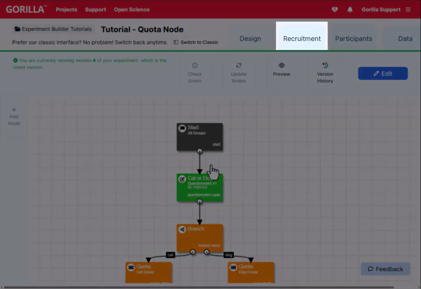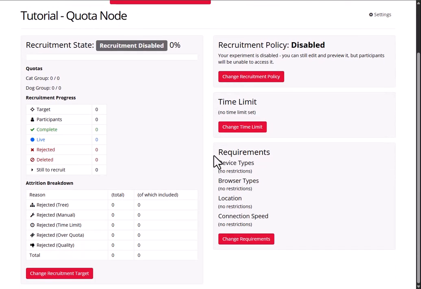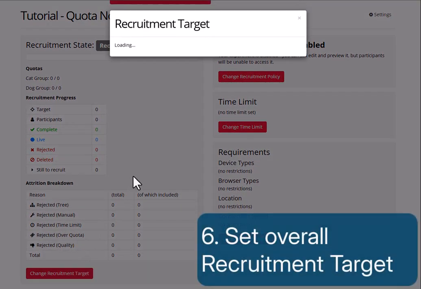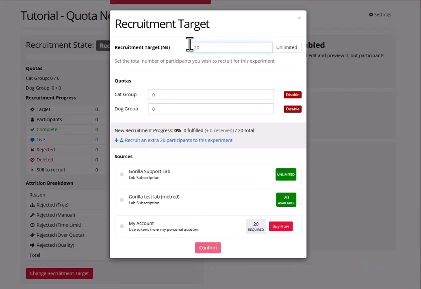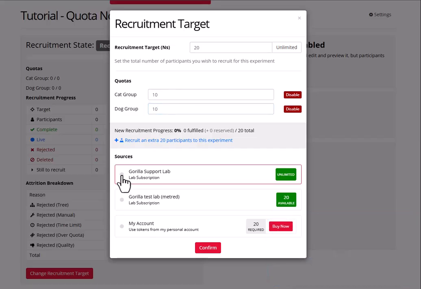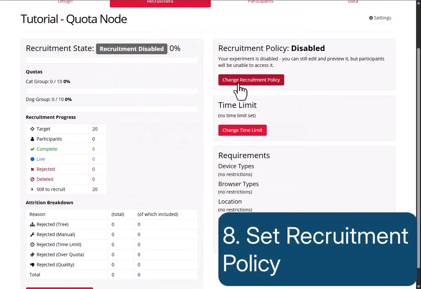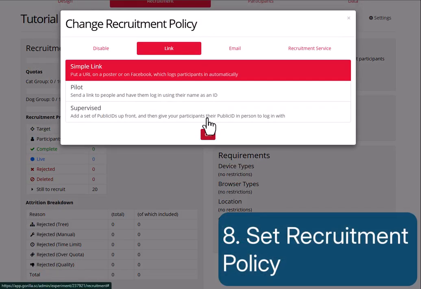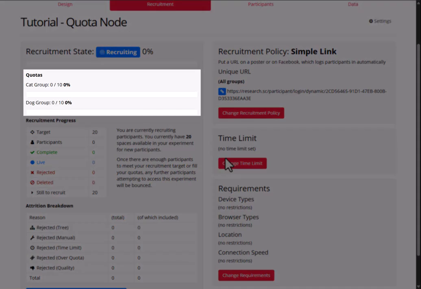To set the number of participants you want to recruit in each quota, go to the Recruitment tab. Click Change Recruitment Target. In the Recruitment Target box, enter the overall number of participants you want to recruit. Below you will see boxes corresponding to each quota node in your experiment. Enter the number you want to recruit in each quota. Select a source for the tokens and click Confirm. The final step is to set a recruitment policy and any other requirements. Once participants start your study, you will see recruitment progress broken down separately for each of your quotas.